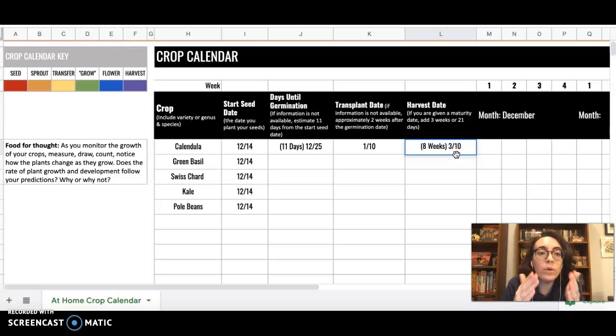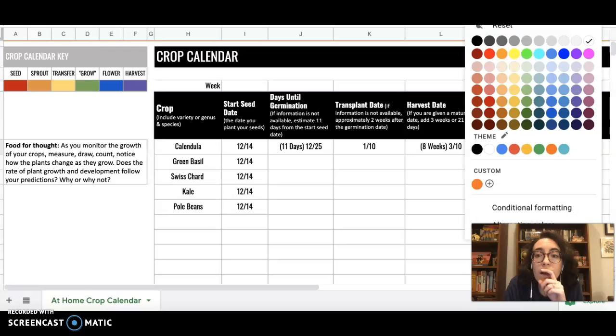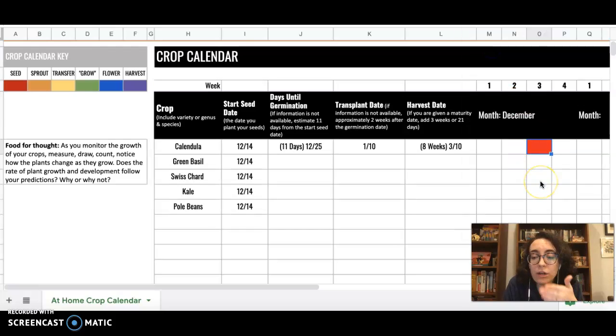Okay? And then when we finally get our seeds, that's when we're going to fill in the rest of it. We're going to guess that we will have them as seedlings by the 3rd week of December, and we're going to highlight that red or fill it in red to indicate that our plants are in the seedling stage, and we're going to keep track of this as we go on.